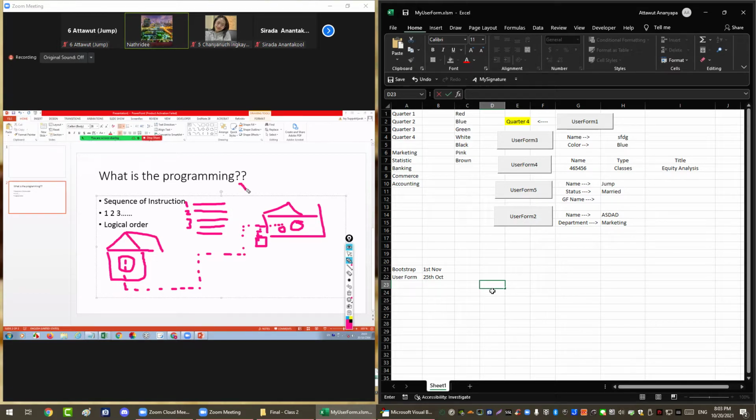So VBA is like a human language. It's just a simple language. Just tell the computer simply what you want it to do: 1, 2, 3, 4, 5. Each line, it just executes each line. Execute, execute, execute, execute. So the sequence is as important as the instruction.